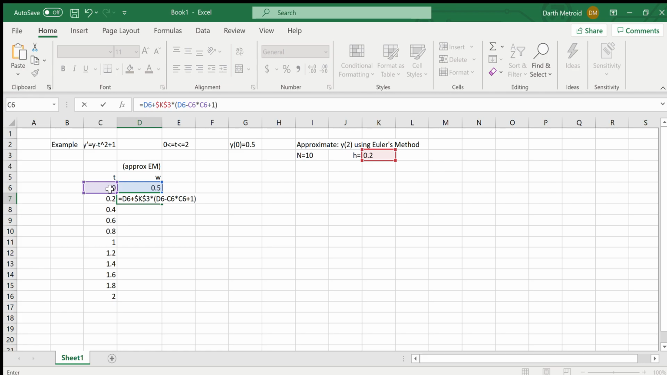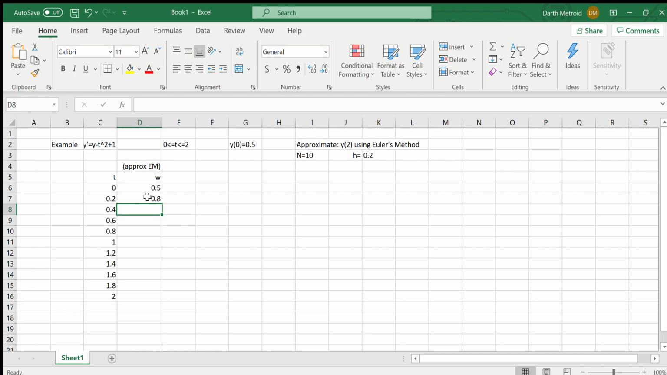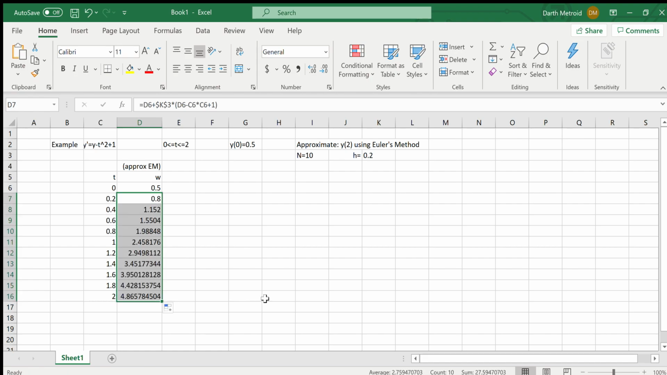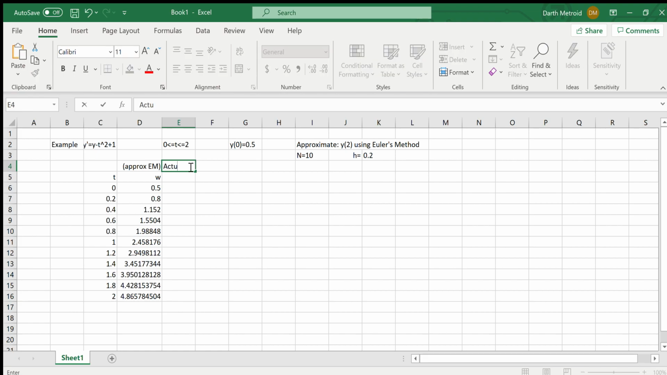And I hit enter. And I get 0.8. And you can see that when I drag it down, this is what I get. The last one is 4.865845. Now, I actually compute the actual solution as well.